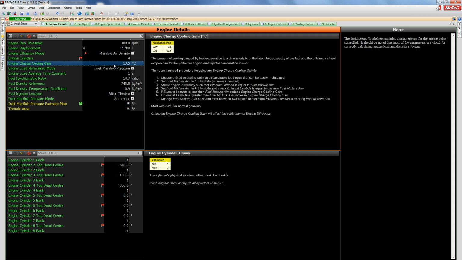This charge cooling gain is something that's quite important to the tuning of the engine and should really be set before you get into the major tuning part on the dyno. There will be a webinar specifically for this charge cooling gain. On my engine I've tuned it and it works out at about 13.5. So for an initial startup, 13.5 is probably the way to go. You can just leave that at whatever default comes in your particular package, but I would highly recommend watching the future webinar on the charge cooling tuning because it is quite important.